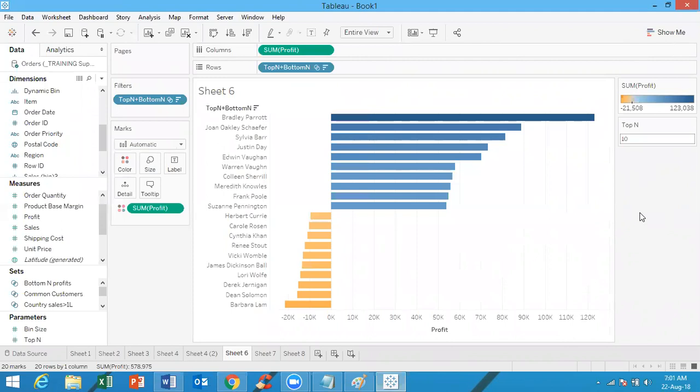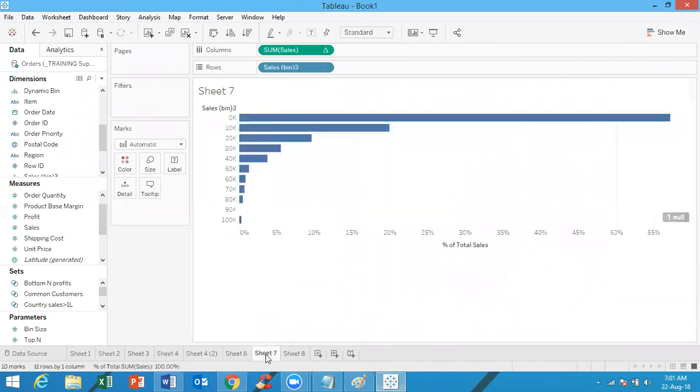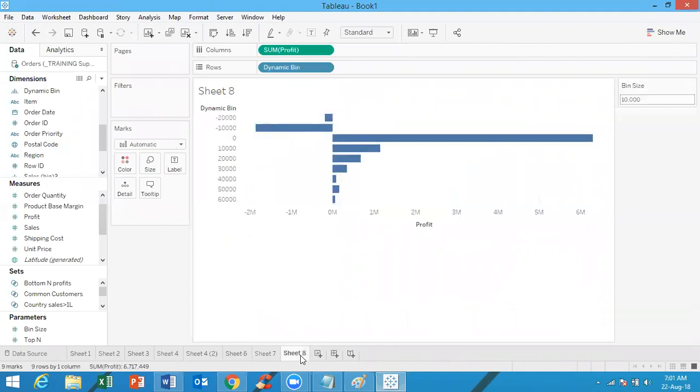And what are the different use cases for bins? Bins can be used in distribution analysis like this. And all these bins are dynamic in nature. So you can change the bins and also see the same in distribution analysis. So these are the different use cases that are applicable for sets and bins.